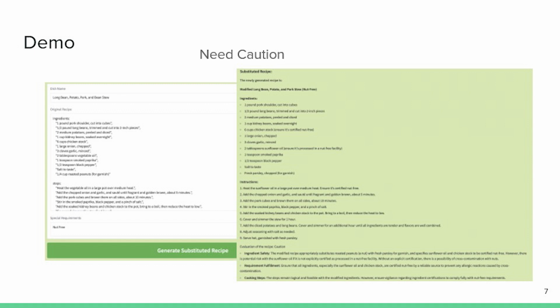And our next sample is long bean pork stew, and we want this to be nut-free. This time, SafePlate gave us a caution required recipe instead. And if you jump into the caution section, it says if you're using sunflower oil, be careful that the sunflower oil might contain cross-contamination with nuts during production in the factory. So if you have a severe allergy to nuts, you probably want to buy sunflower oil that is clearly labeled as nut-free.